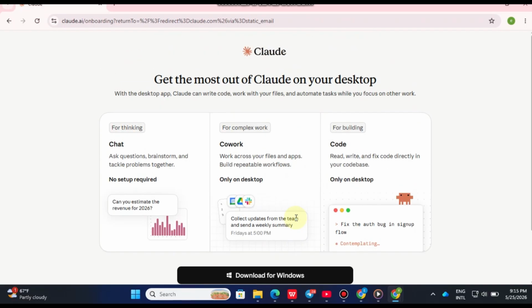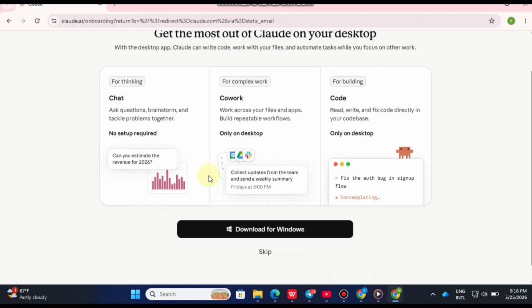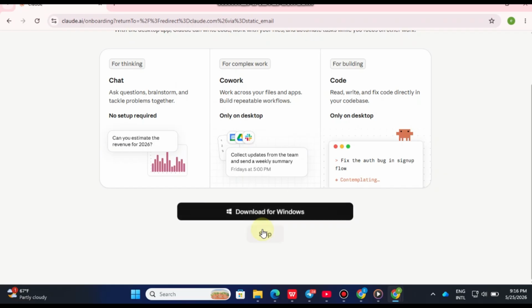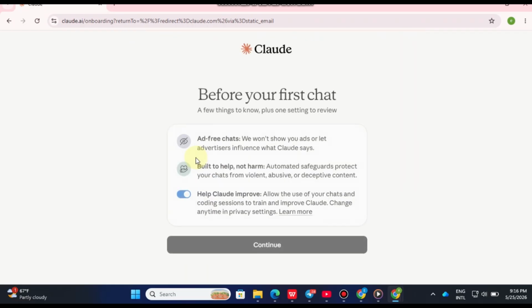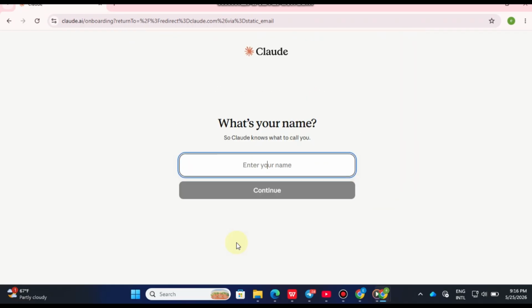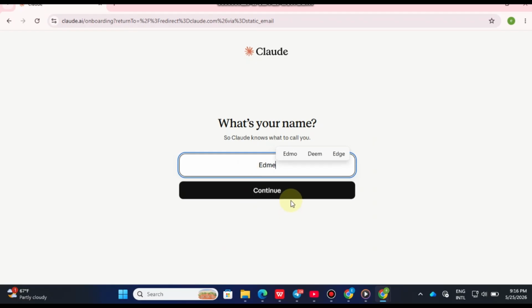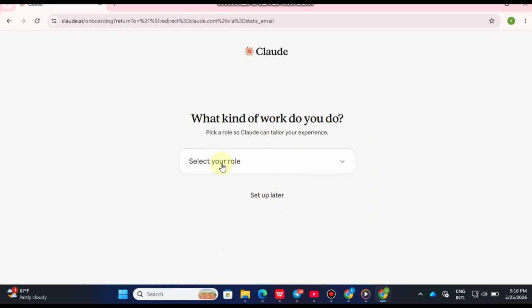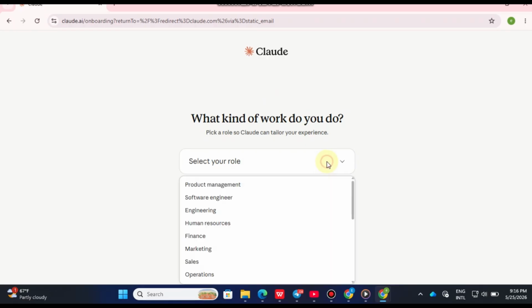If you don't see the email immediately, check your spam, junk, or promotions folder because verification emails sometimes end up there. After clicking the verification link, your account should be confirmed automatically. You may then be asked to complete a few setup steps, like accepting the terms of service, entering your name, or adding basic profile details. Once those steps are complete, you'll officially have access to Claude AI.